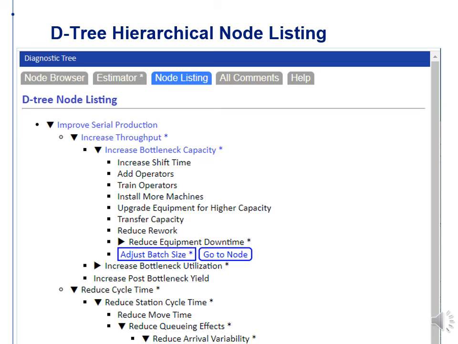Our D-Tree provides an interactive listing of the nodes in the hierarchy. From any node in this list, users can navigate to the node's full description.